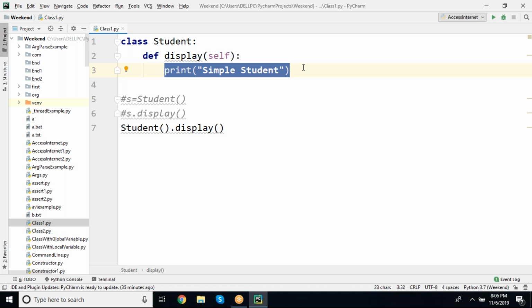When we define display, we cannot just put normal brackets; we have to put self in them. Yes, that is the rule. Self is a keyword. Every function in a class should take self as a parameter. That is the rule, so it's a keyword which we have to put. Correct. Clear? Next.